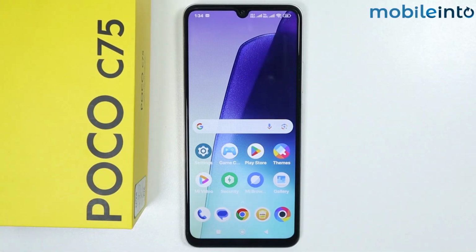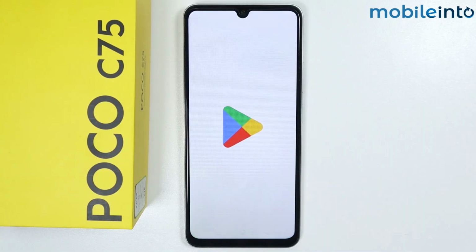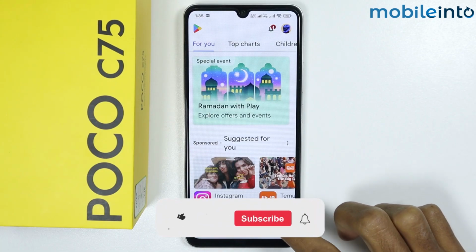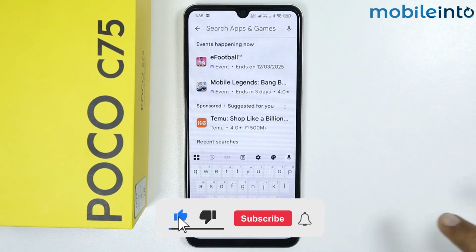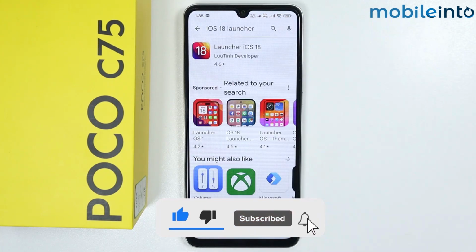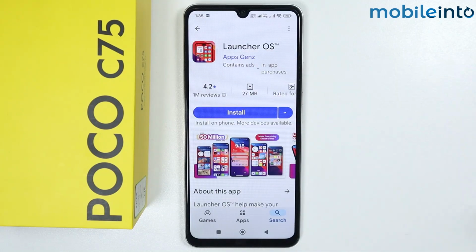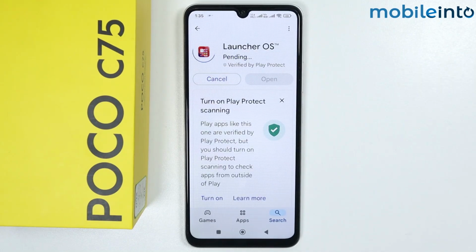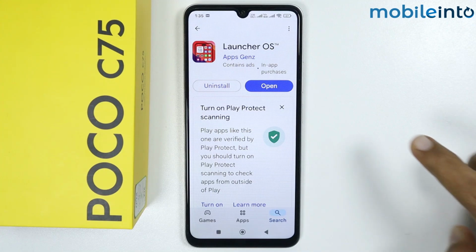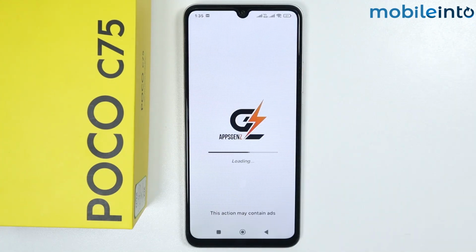Hey, what's up guys? So in this video we will see how to set up iOS launcher on any Poco phone. Now to do that, just open the Play Store. Now from here just search iOS 18 launcher. Now from here scroll down and install this app. Now it will take a few seconds to download. Now once the app is fully downloaded, tap on open.